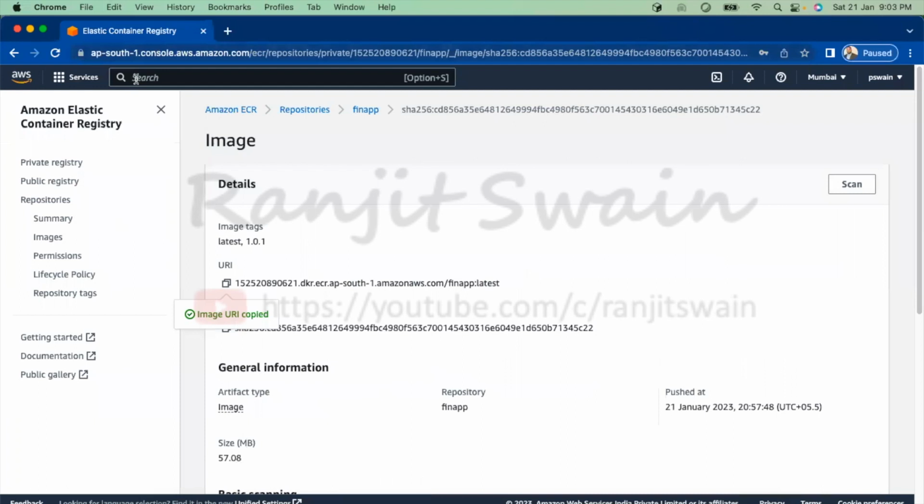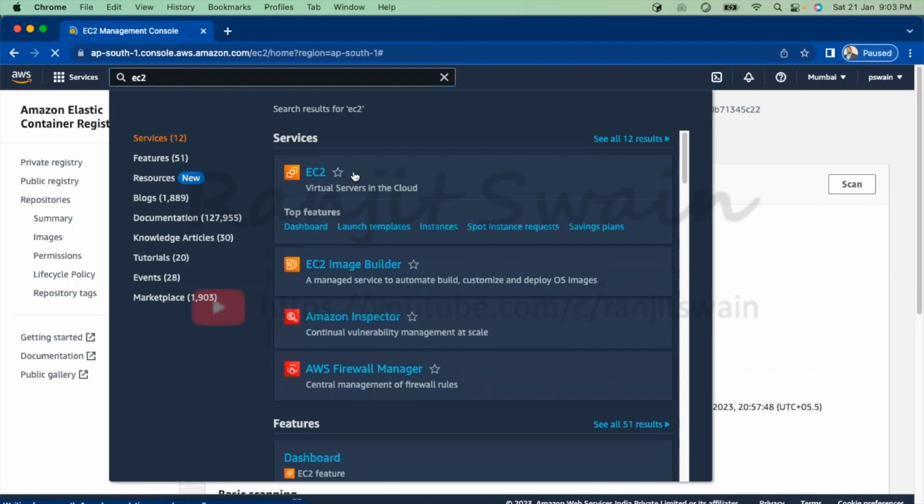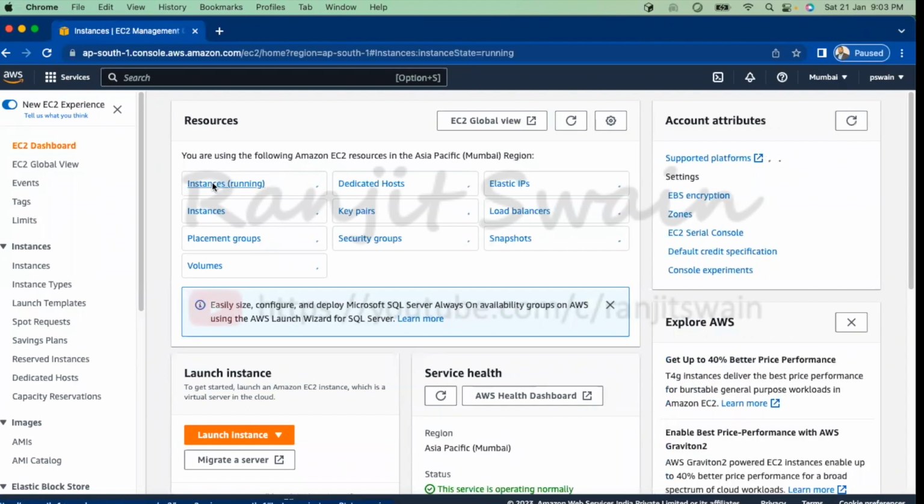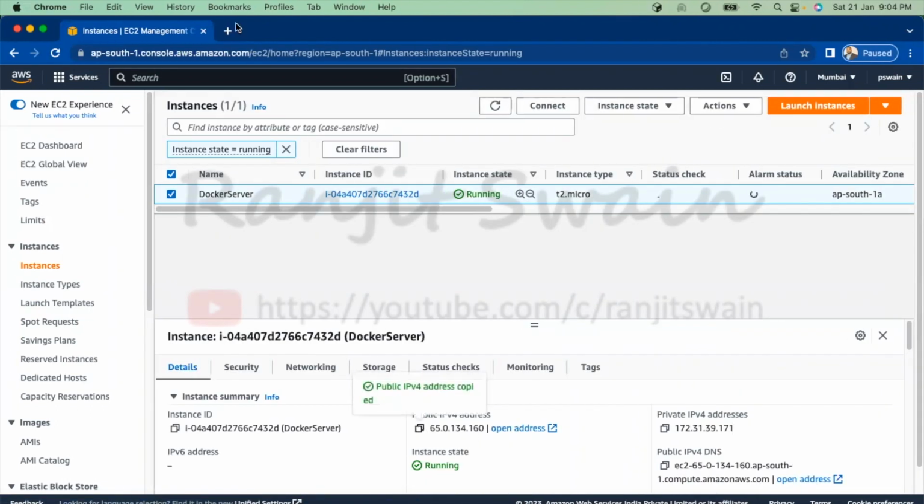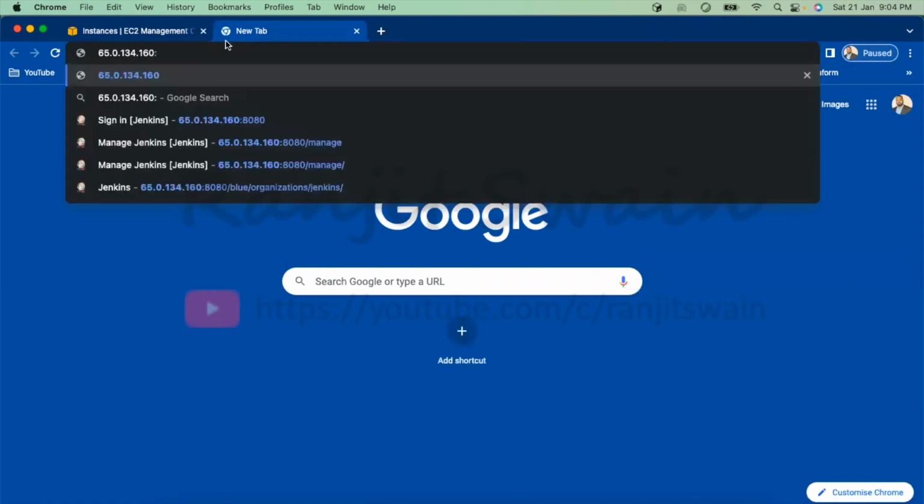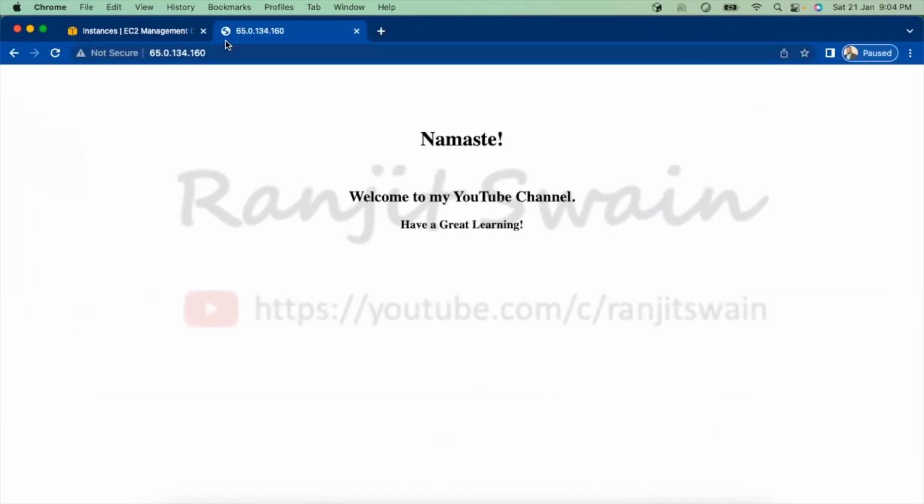Let's go ahead and access the container. Let me get the IP address of my Docker server. I'll just try to access the application; a colon and port are not required, just hit enter. See what happens here: our application is accessible.